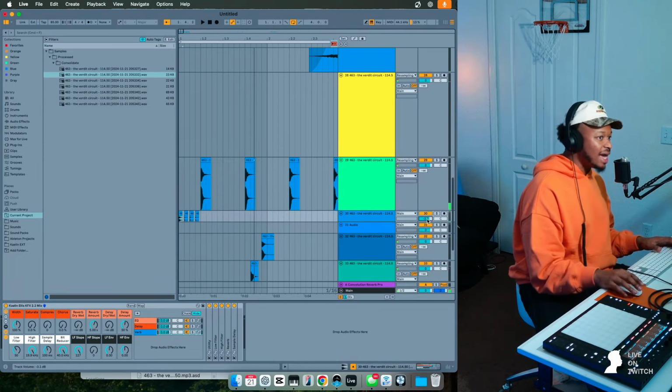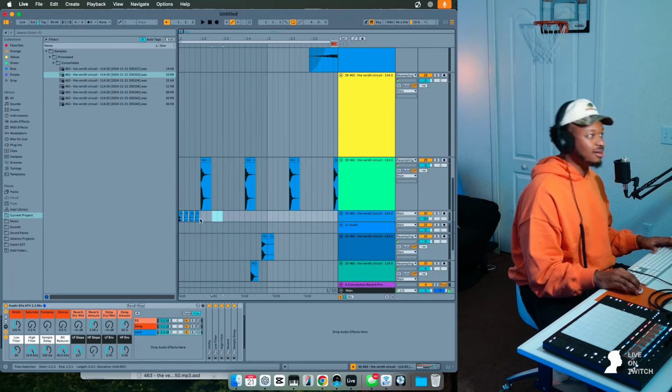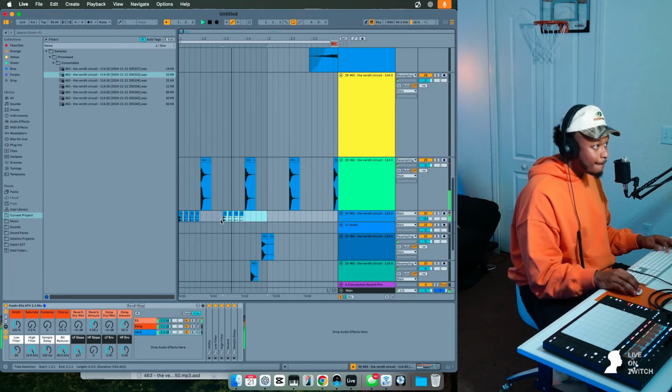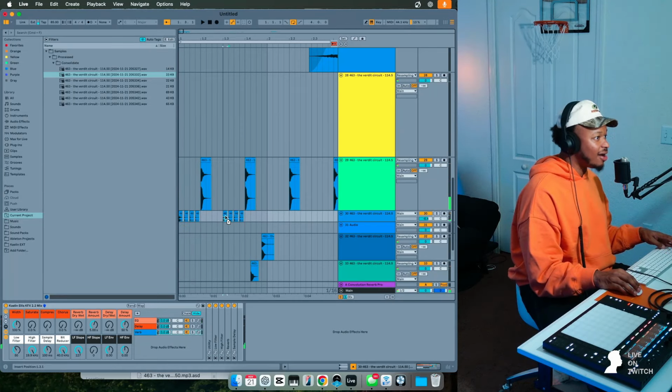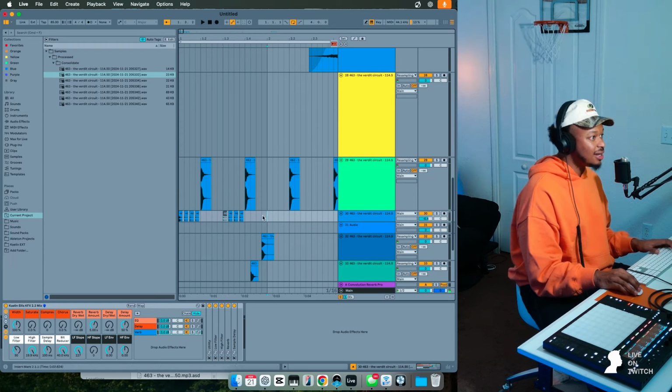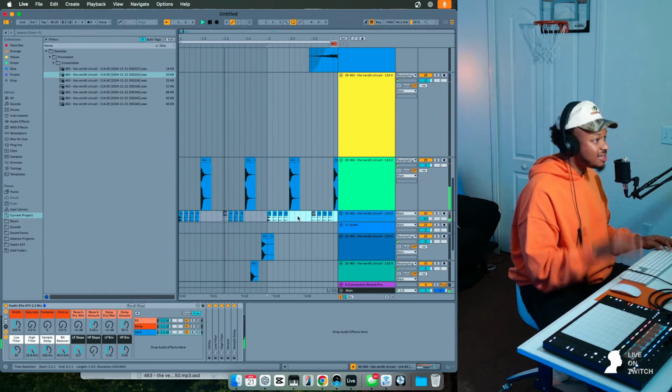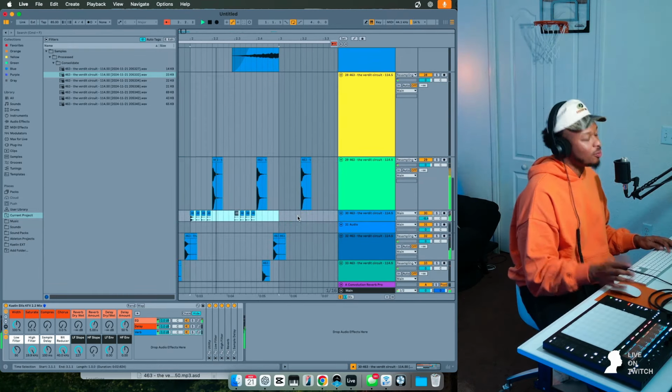And don't worry about certain things being out of key or not. Just try it out. Try it out and see how you like it. And this is all about trial and error. See what works and what doesn't.